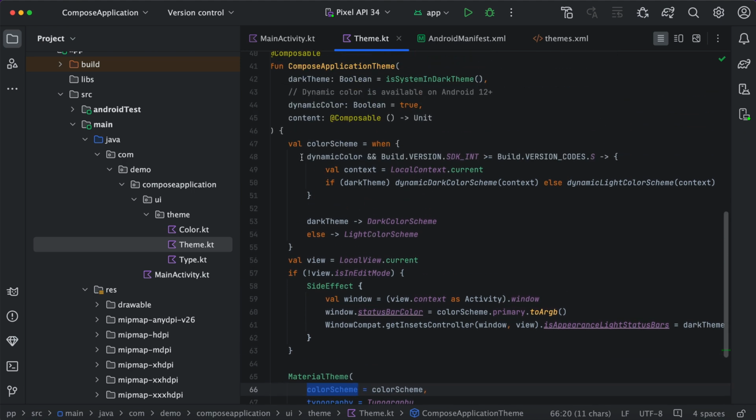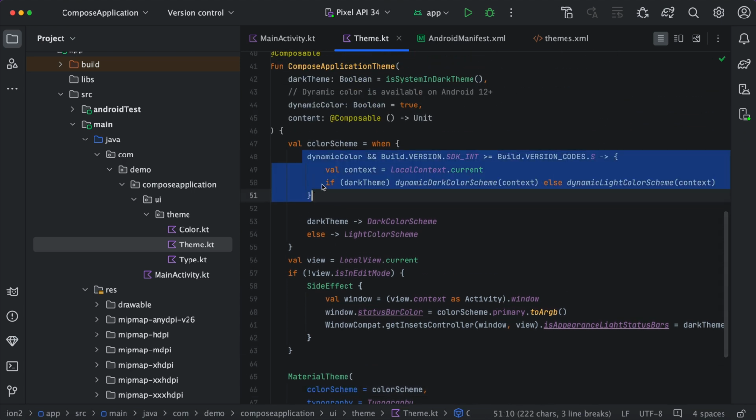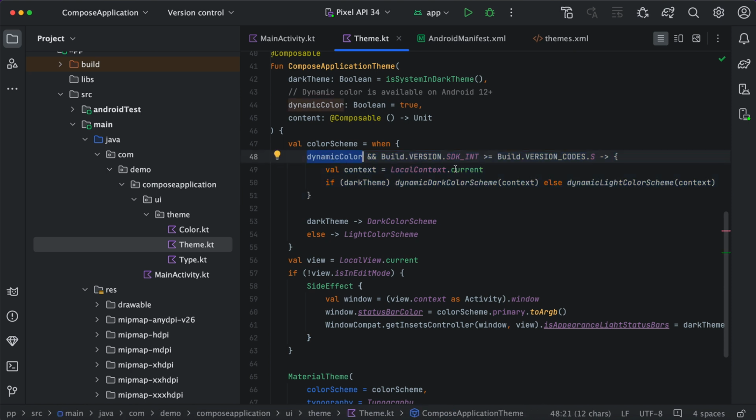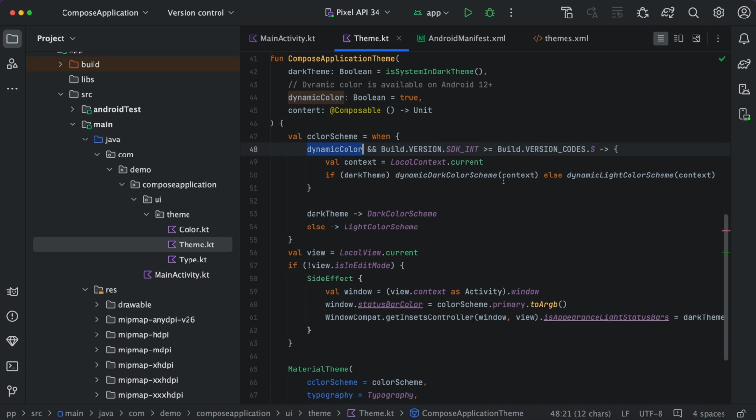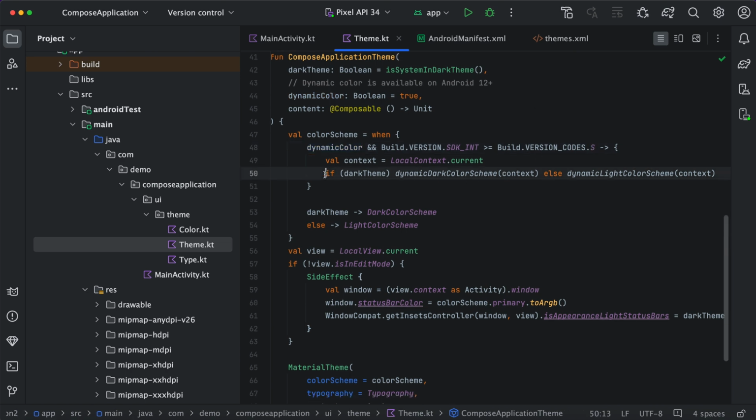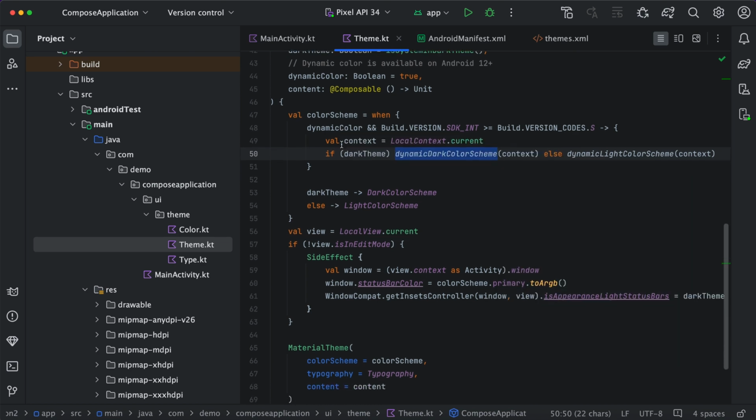First we are checking if the system is using dynamic color and the Android version is greater than or equal to 31. Okay. So if it is a dark theme, then we are using a dynamic dark color scheme, otherwise a dynamic light color scheme. If dynamic color is not applied, then on the basis of dark theme or light theme, we are passing a corresponding scheme.